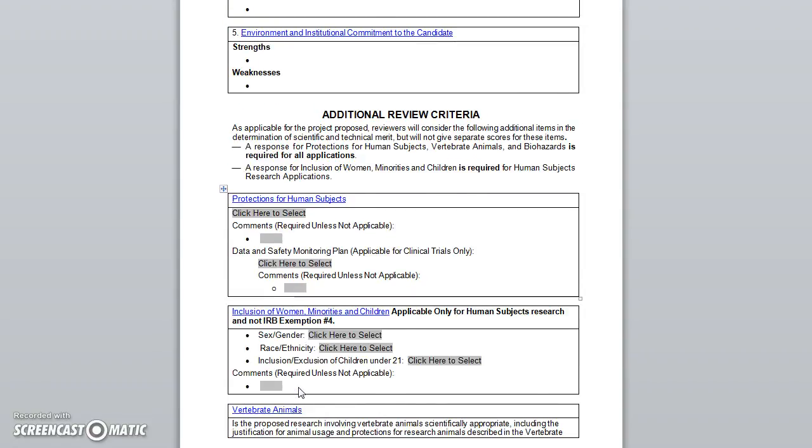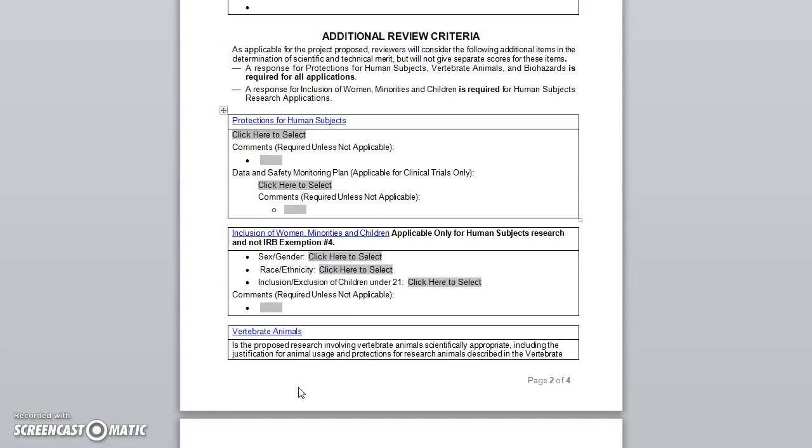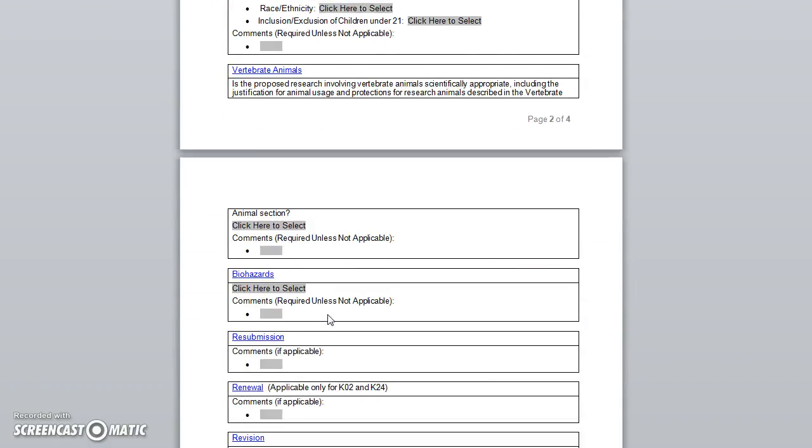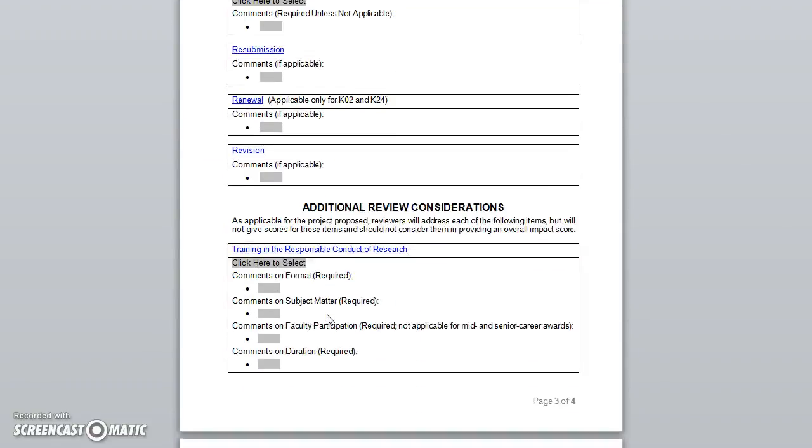Coming down, we come to the responsible conduct of research assurances. We do not ask the applicants to submit these, so don't expect to see these in your packages. Because we have committees that oversee this type of work at the university, we don't need to address those specifically as part of the review.